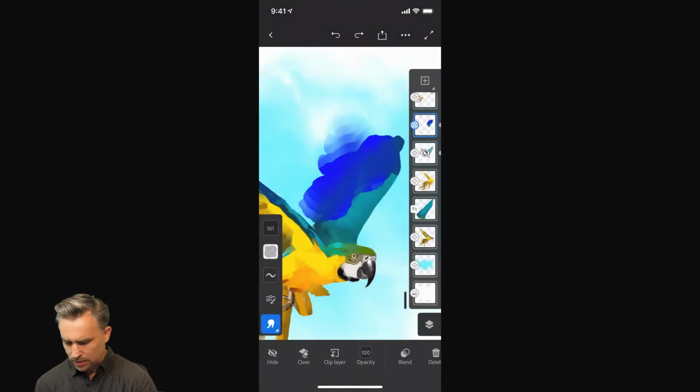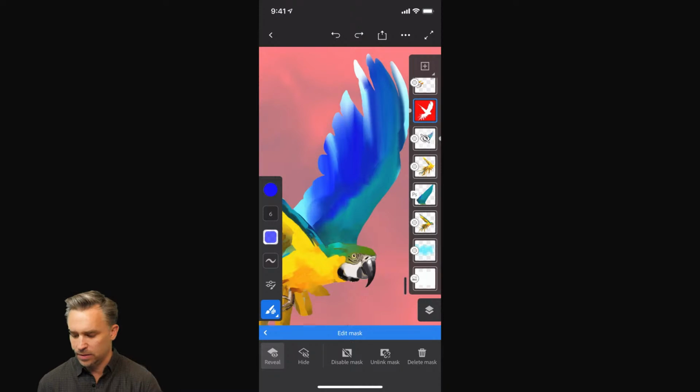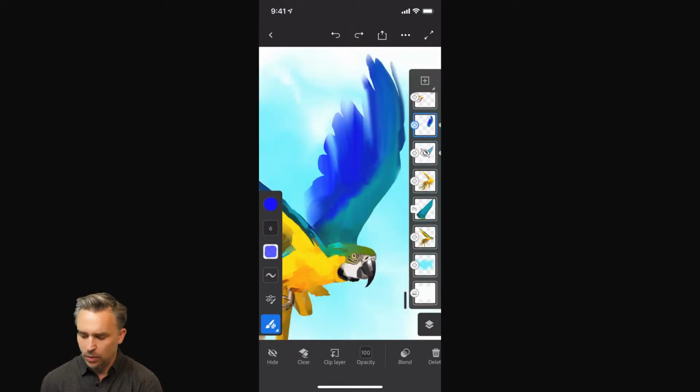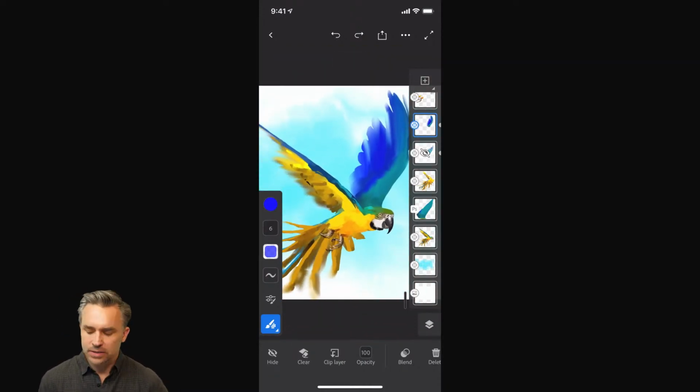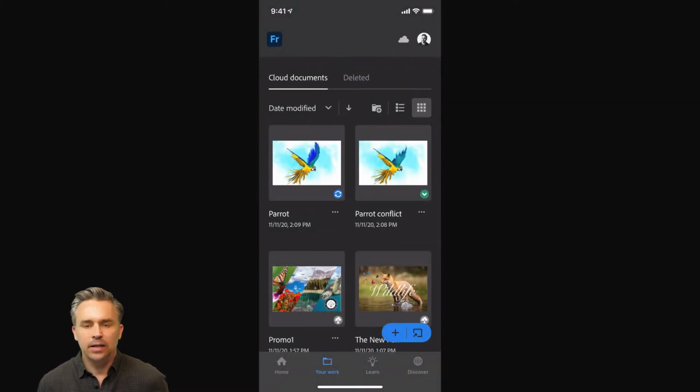There we go. Just smudging these colors together to make it look like it has some motion and blend those colors together as well. The reason this is fitting in perfectly is because there's a mask associated with this particular layer. That's how I'm staying within the lines. But anyways, that's just Fresco on the iPhone, which is nice. I can close that, it'll sync.